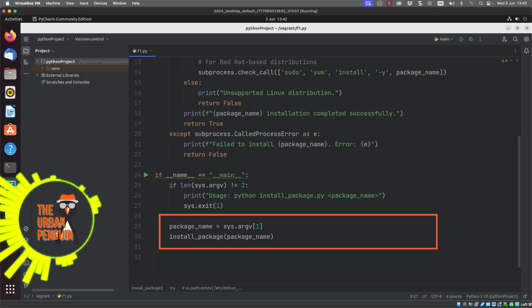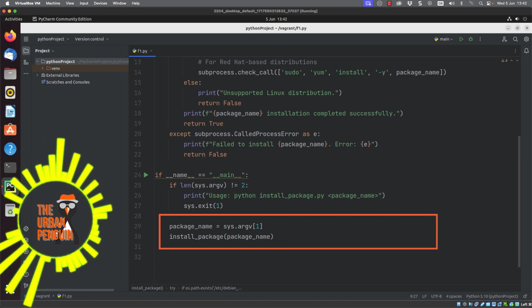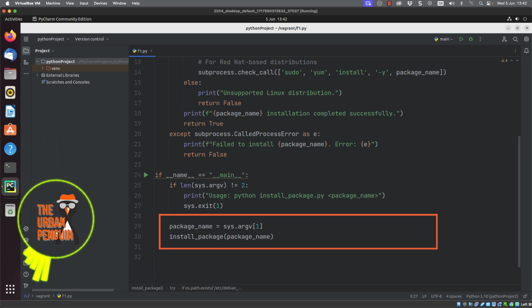If we have provided that additional argument, then we're going to set our package name variable to the argument that we have supplied. Note that it says sys.argv[1]. argv[0] is technically our first argument, and that's the script name. So our supplied argument is argv[1]. We then call our package installer function.